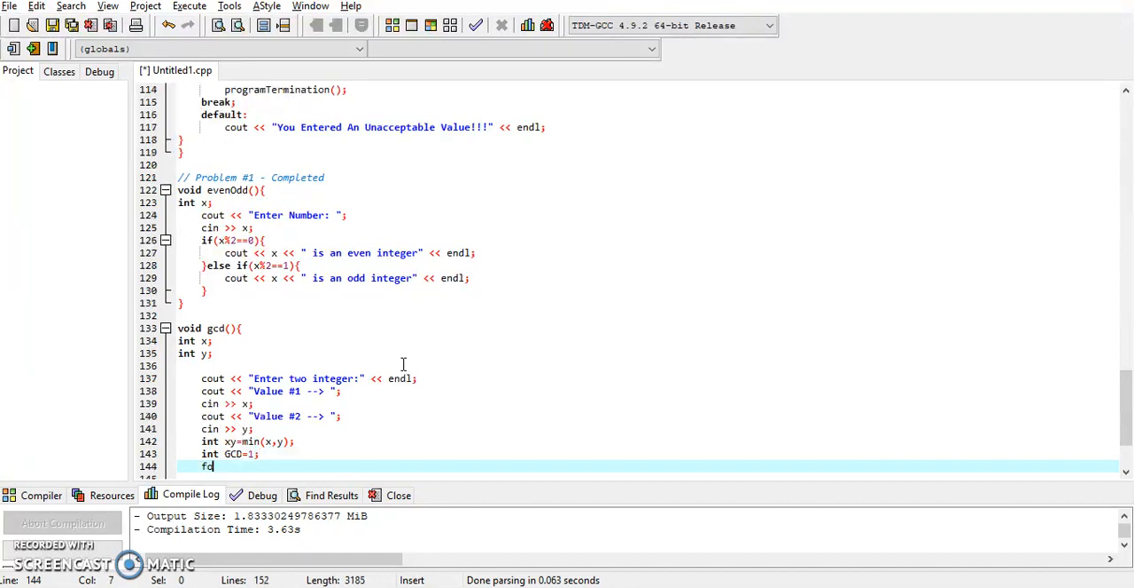And now we'll need a for statement. This for statement will be int I, the new variable, and we'll equate I to 1 for the first time, and say I less than xy, whatever the minimum of x and y would be. Then we'll increment I by 1.